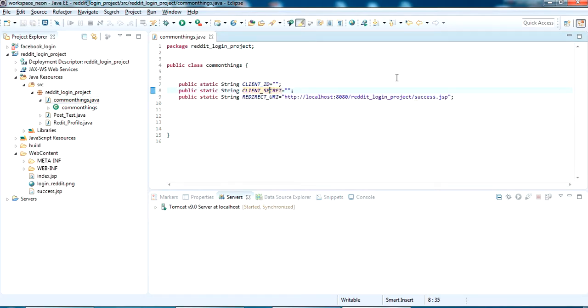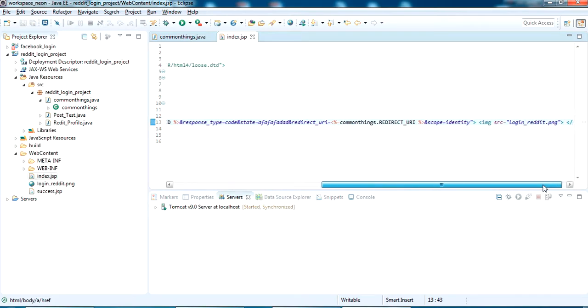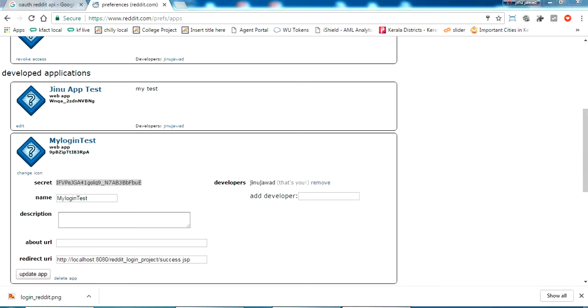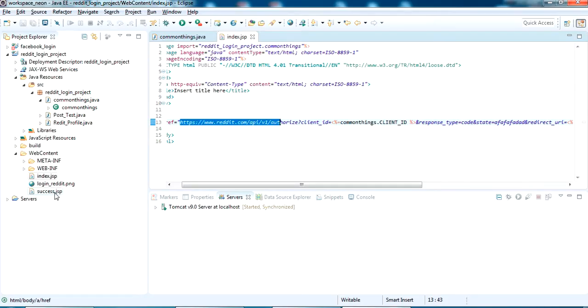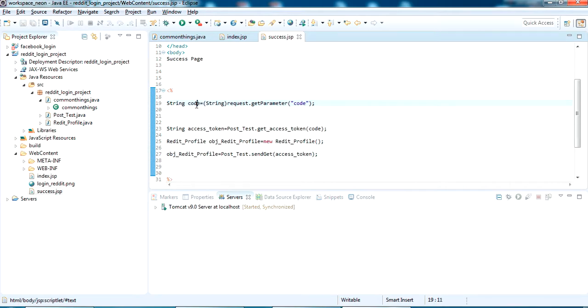I have already set them. Basically, what is happening is, once we are in the index page, I have given an href link to this particular link, in which I am passing the client ID and the redirect URI. Once the client ID and the redirect URI are authorized by Reddit, it will be returned back to this redirect URI, which is basically the success.jsp. It will return a code in the URL. Once that code is received, I'll be sending this code to get the access token.